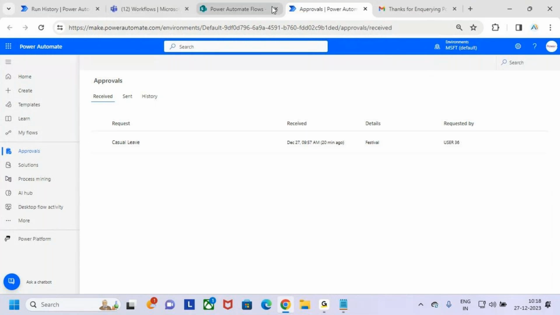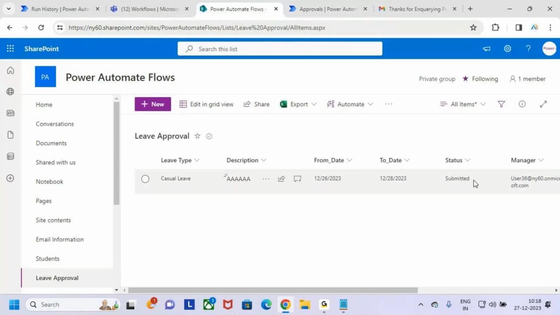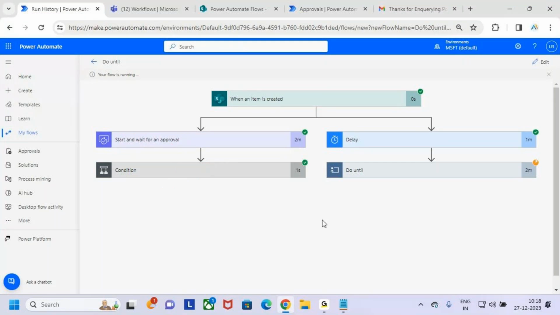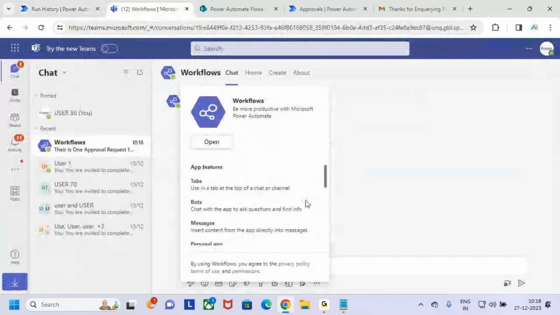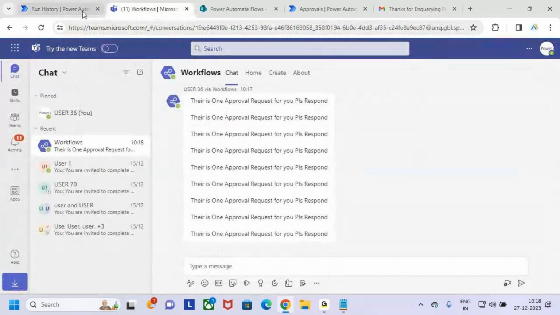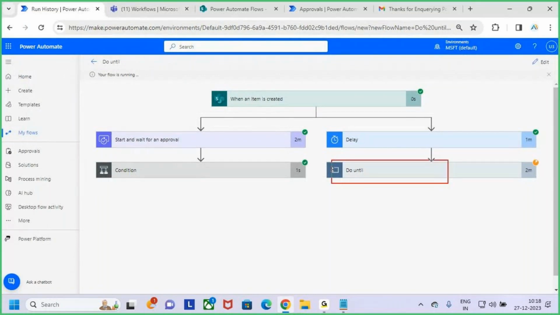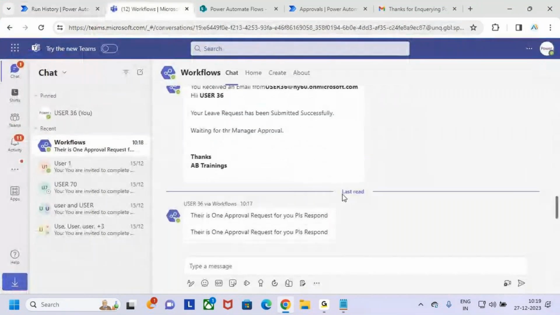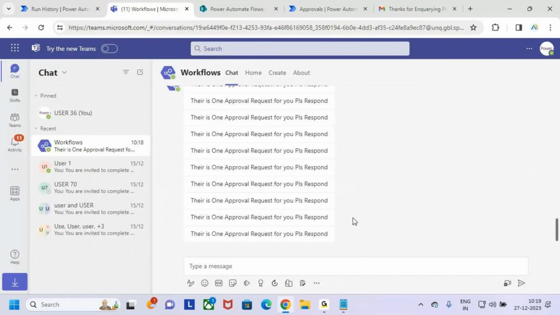If you go and check in the SharePoint, it needs to update. If you go and check here, approved. So this flow is confirmed. The manager is responding to the request. Once the manager responds to the request, it needs to stop. But if you observe here, this do until is not stopping. It is still running. Even though the manager has approved, this do until has not stopped. It is continuously sending the messages to me in the Teams.